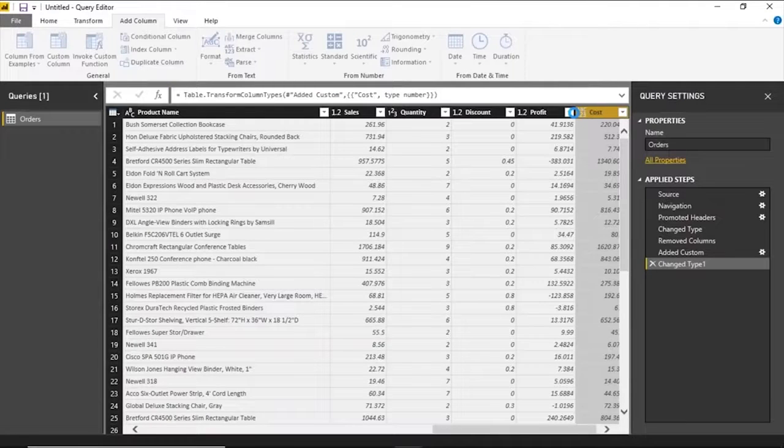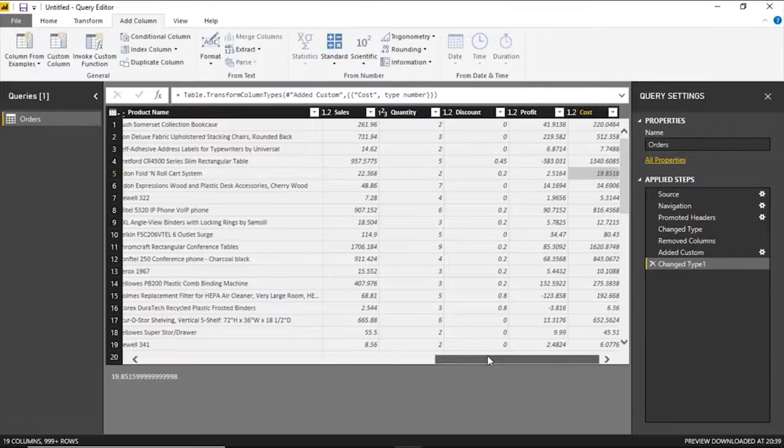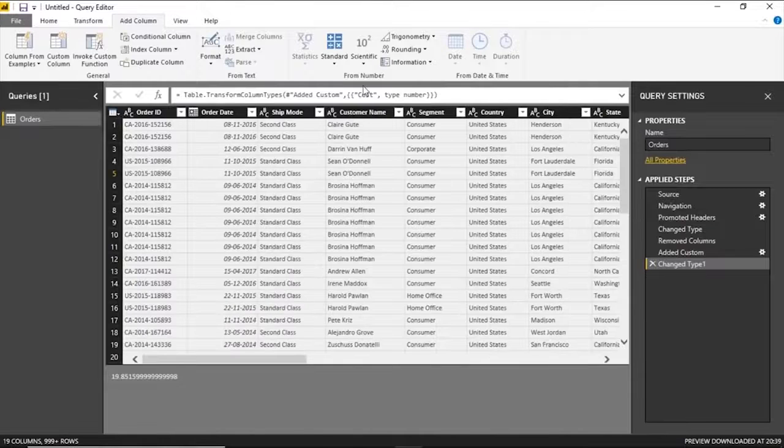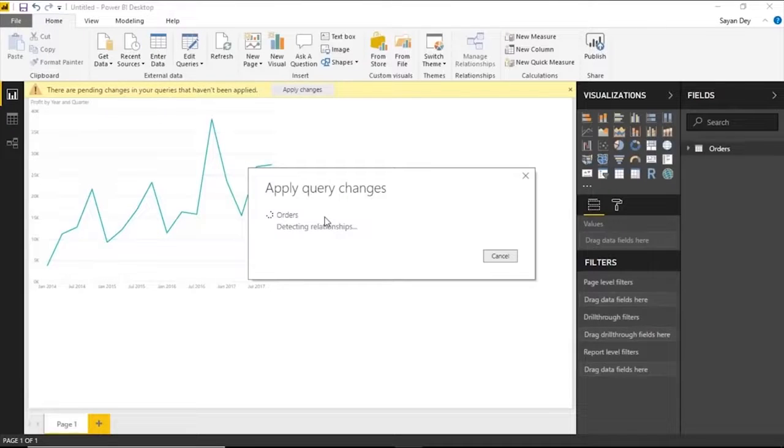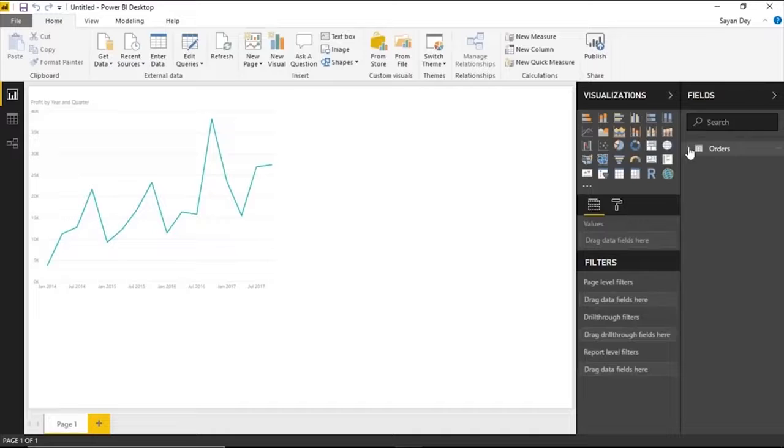Once I'm happy with the changes, let's say I've performed all my data cleansing and data transformation activities, I can go back and close and apply. Once I do that, data will get loaded into my Power Pivot data model. You can see what happens here. The first step is Power Query, where you perform the ETL, and the next step is from Power Query, the data goes to Power Pivot. Power Pivot is nothing but an in-memory columnar database where your data gets loaded. That's your data model.